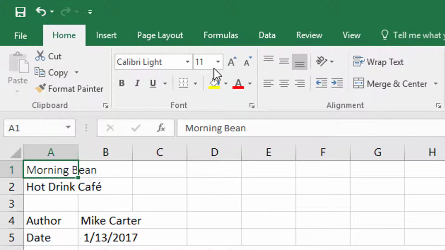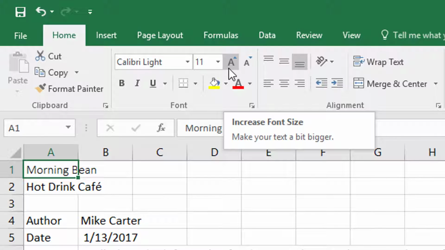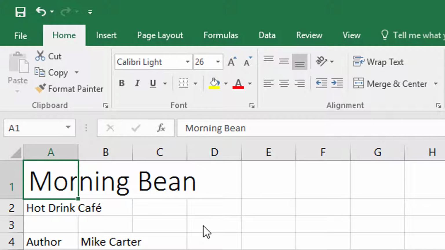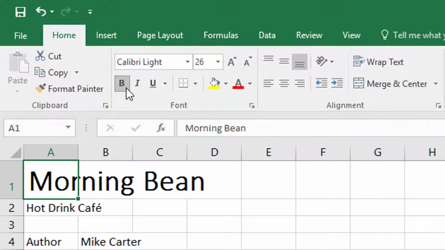And then we're going to up the size to 26. You can either increase the size here or just go down and pick 26. It's a little bit quicker. And then we're going to choose a bold style for this because it's the title, or the name of our company, the company that we're formatting this worksheet for.